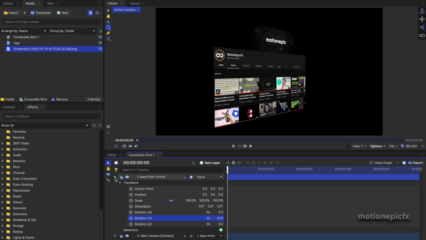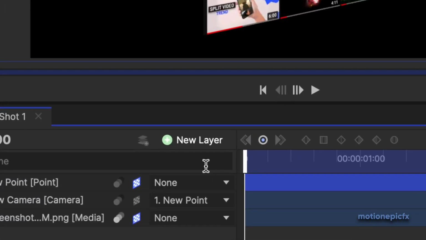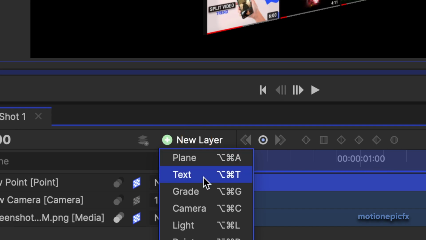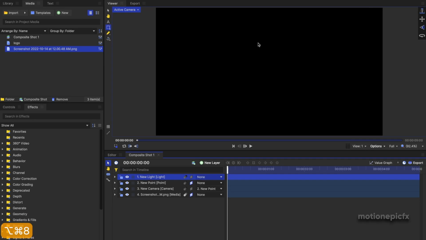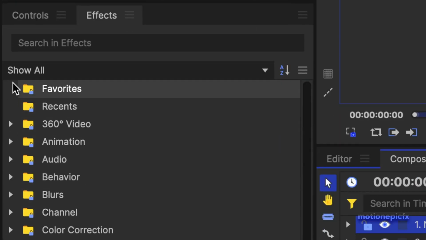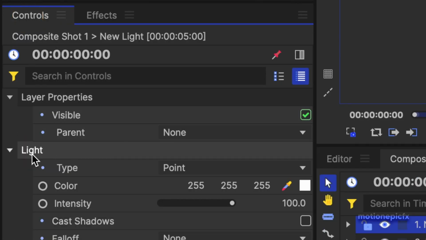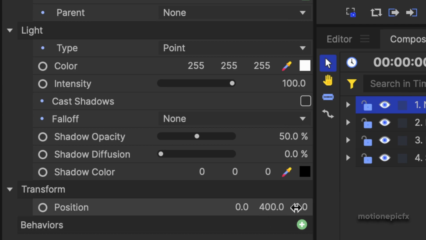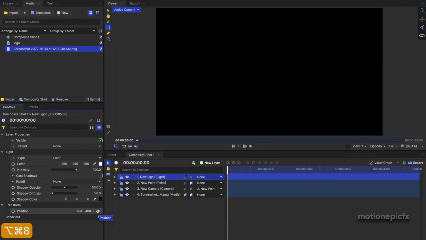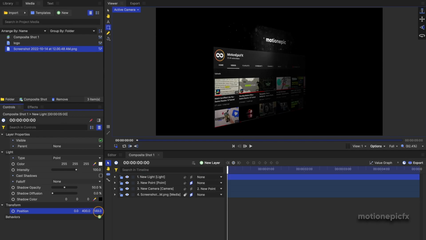Now let's add in a light. I'm going to click on new layer and then click on light. Now you'll see that everything will disappear, and that is completely normal. What you have to do is come over to the controls over here, and under light we have the type set to point, and all we have to do is change the position. I'm going to change this position Z value and we can see that we have our screenshot back in the viewer.